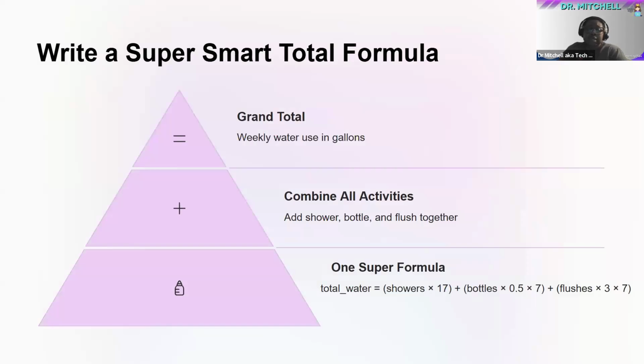And they're going to be able to write what I like to call the super smart total formula. Starting out with this one super formula and combining them. So essentially, we're utilizing mathematics of addition and also multiplication, bringing it all together, combining all of the activities, and making that wonderful grand total.